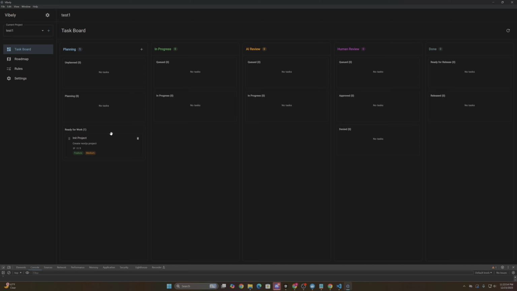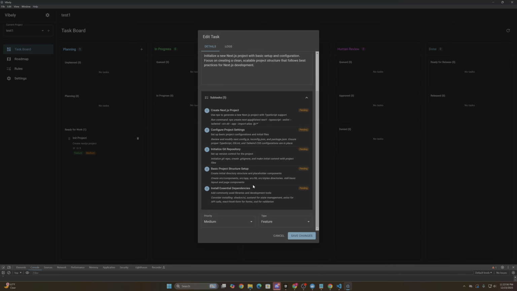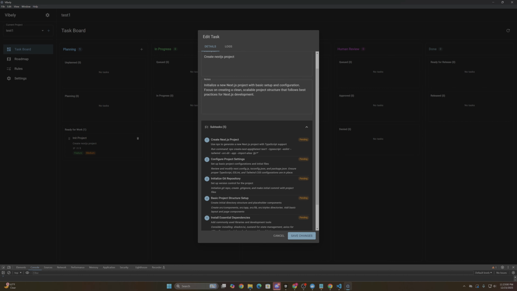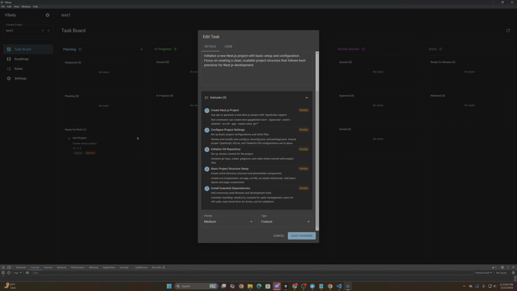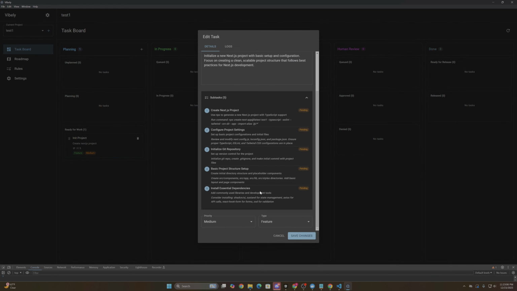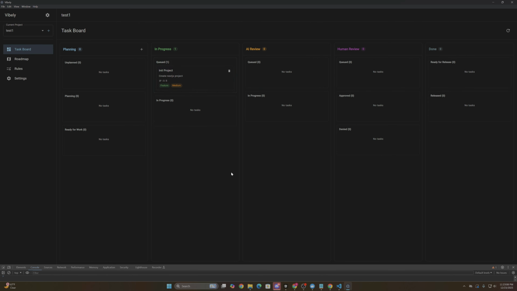Once it plans the task, say I just want to initialize a Next.js app, it creates a task list for me. I could then review this task list. If I'm happy with it, I just move it over to in progress queued. The next agent will pick it up.